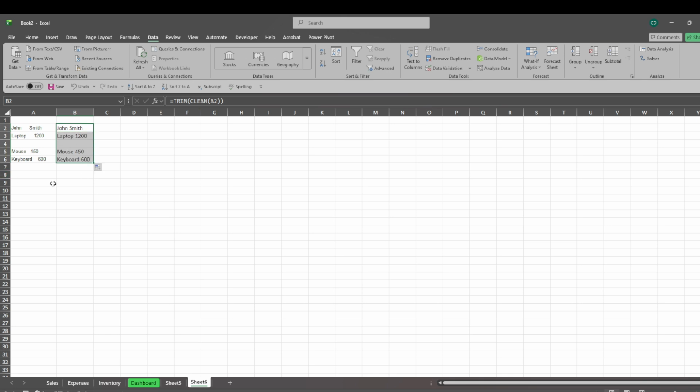If you want to replace the original copied data, select the cleaned results, copy them, and then use Paste Special and choose Values. This is important because it pastes only the final cleaned text, not the formulas themselves. The result is a much tidier worksheet with extra spaces removed and hidden non-printable characters cleared out. This makes your data more reliable and much easier to use for the next step in your work.